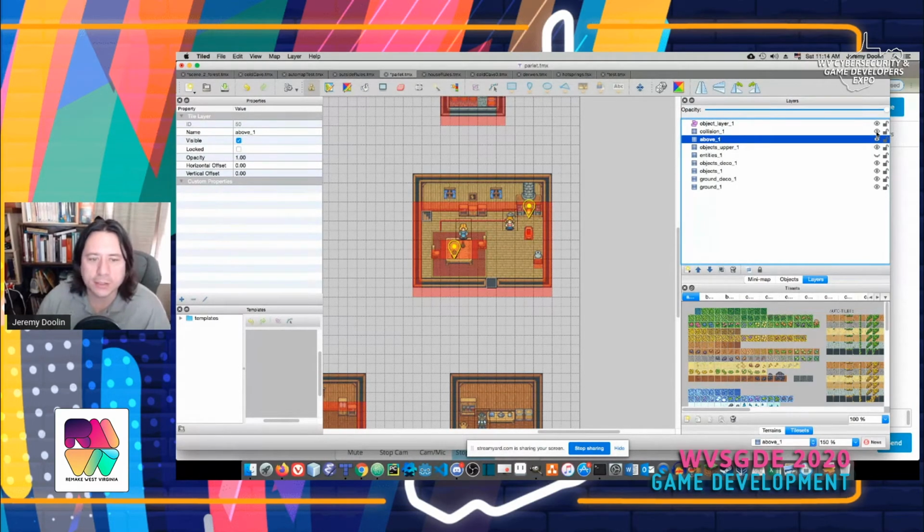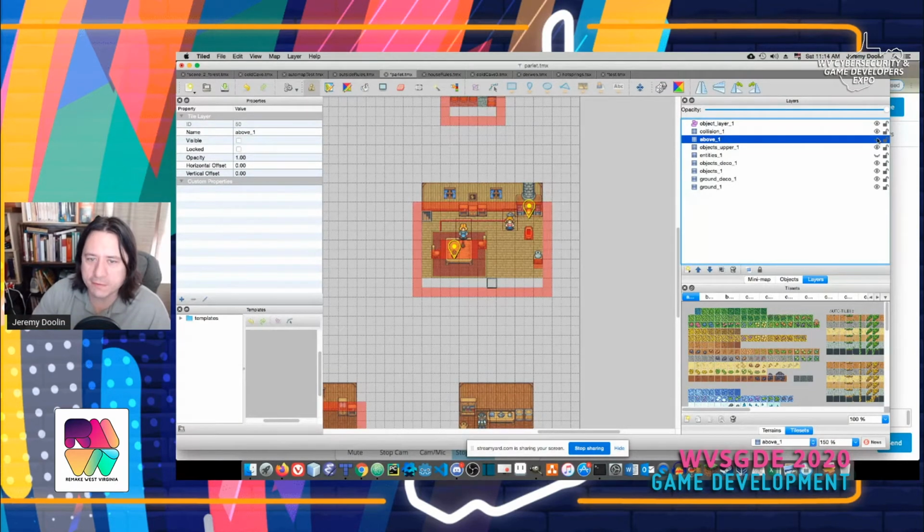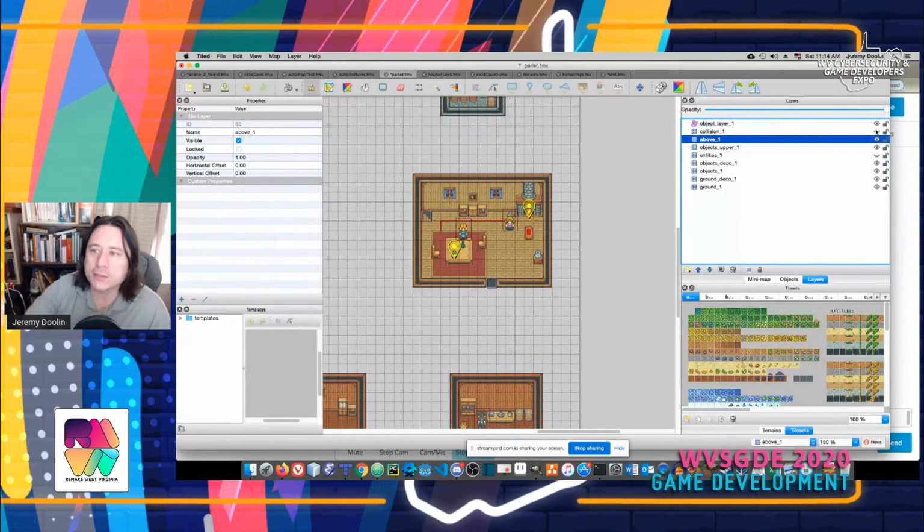Collision layer is just a layer of red tiles, translucent, that aren't drawn in the game. Actually, I can draw them. All I have to do is turn the visibility off, and they will not be drawn in game, but the tiles are still there. I use that for collision.